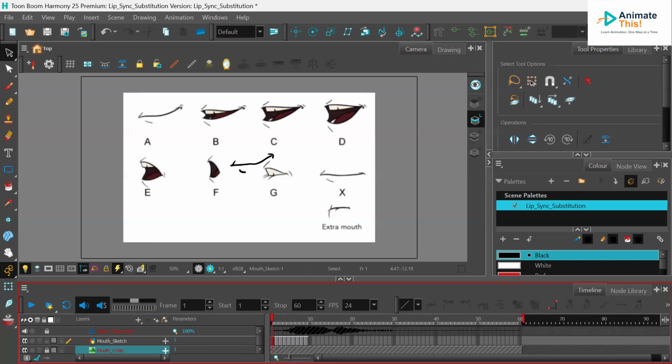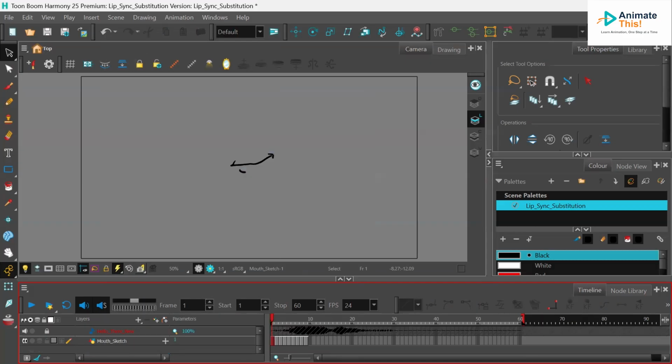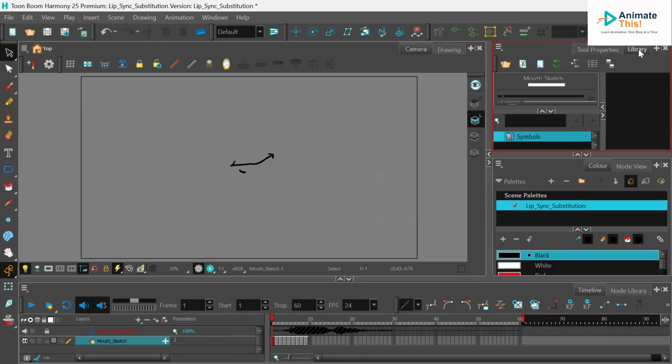So I'm going to go ahead and take my mouth chart and I'm going to unlock it and right click and delete that layer because I don't need it anymore. Then I'm going to go ahead and take my mouth sketch layer that has all my sketches. Over here on the right, there's the library tab. I'm going to click on it and I'm going to left mouse click and hold the mouth sketch layer and drag it to the library and drop it.